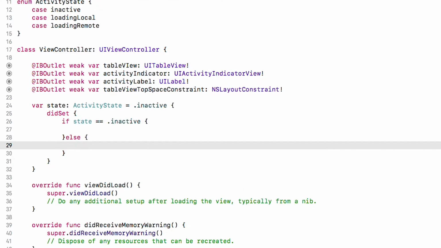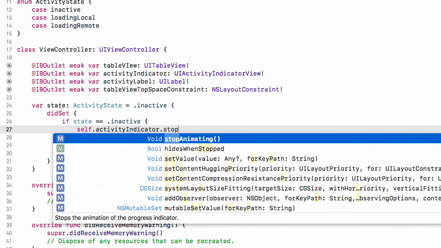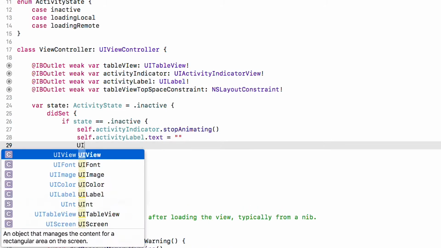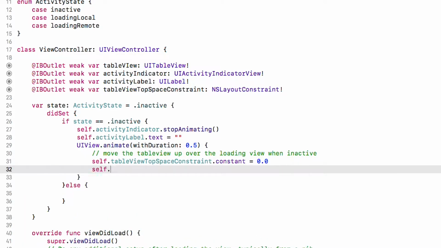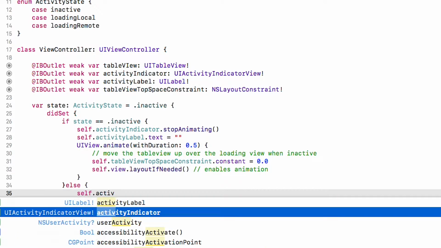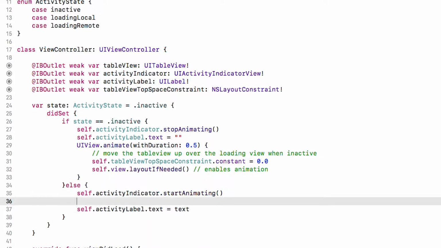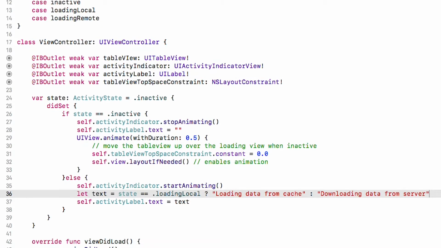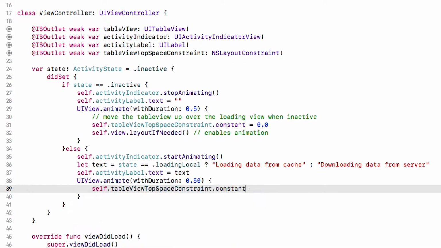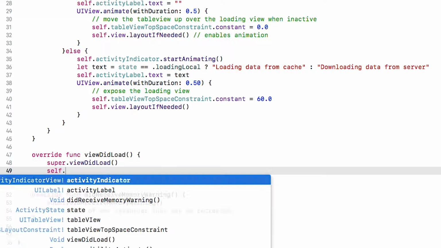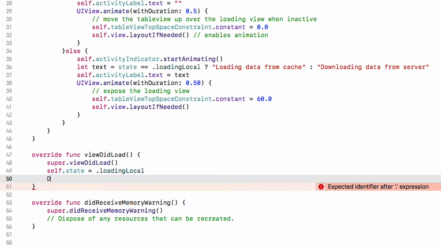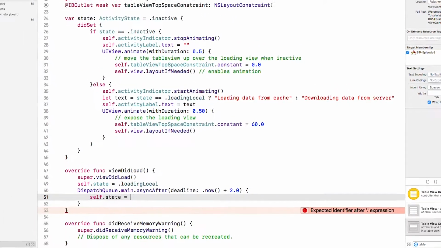We will add a didSet observer, which is how we will handle changes to the state and update the loading view accordingly. If the state is set to inactive, we will hide the loading view. If it isn't inactive, or more to the point, if it's active, we will reveal the loading view, animate the spinner, and set the label accordingly. The text of the label will differ slightly based on whether the state is loading local or loading remote. In viewDidLoad, let's set our state to loading local and then wait 2 seconds and set it to inactive. That way we can see if we got the code above correct and test the animation.